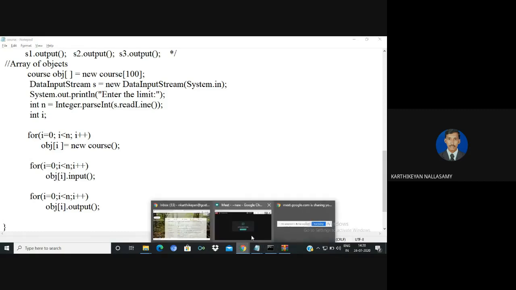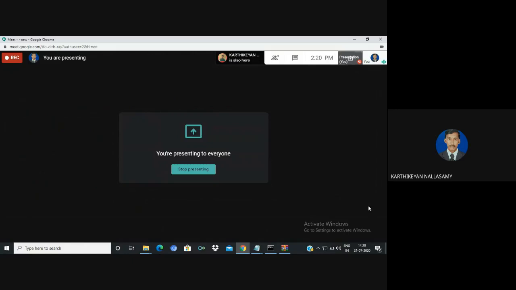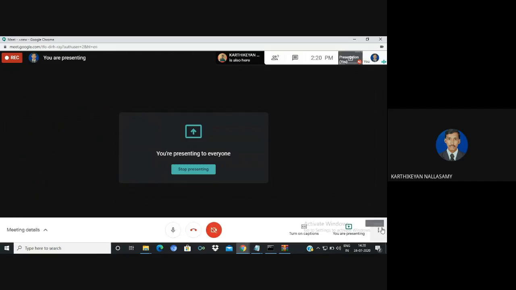Clear? So this is the way we have to work on an array of objects. There are 2 steps you need to follow. First of all, we need to create an array reference for storing the starting address of every object. Then we need to allocate memory for every object by using the array index.